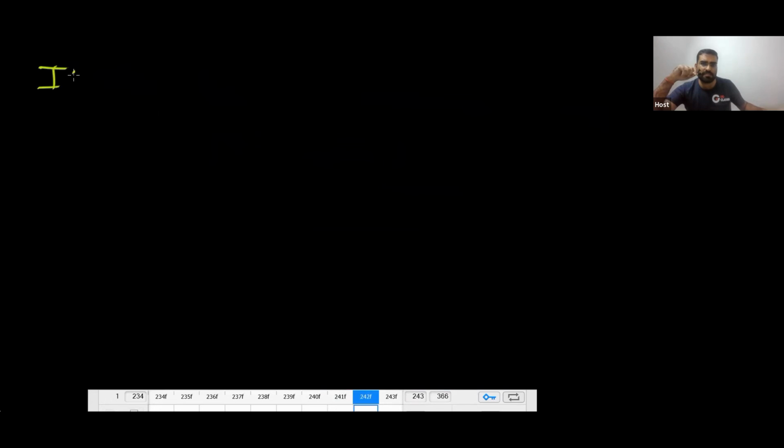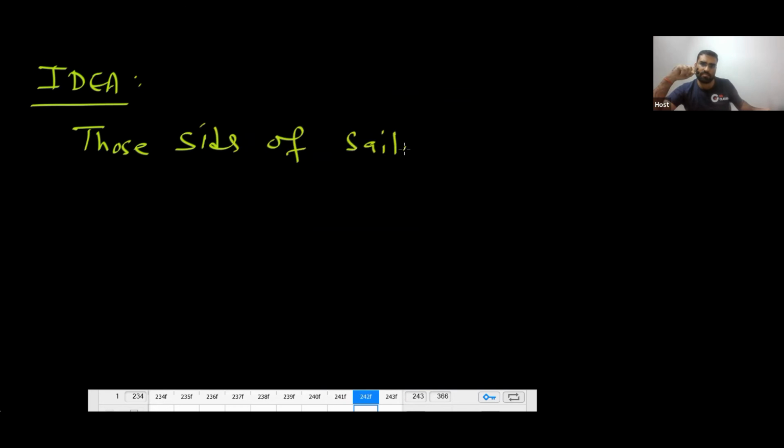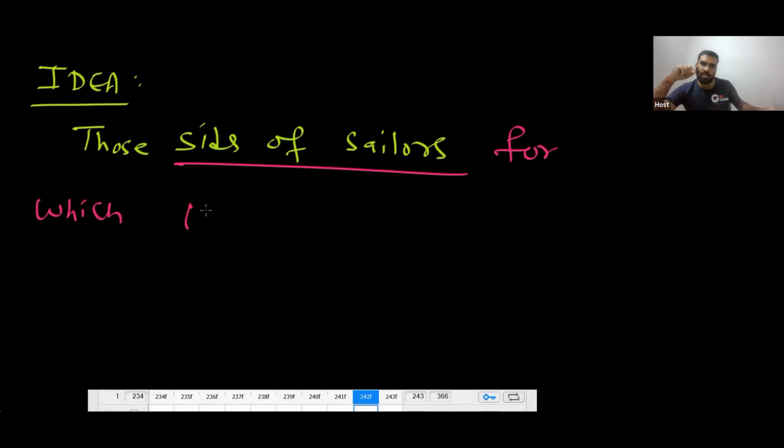Basically, the idea is this. I want those SIDs of sailors for which there does not exist a boat. For which there does not exist a BID.